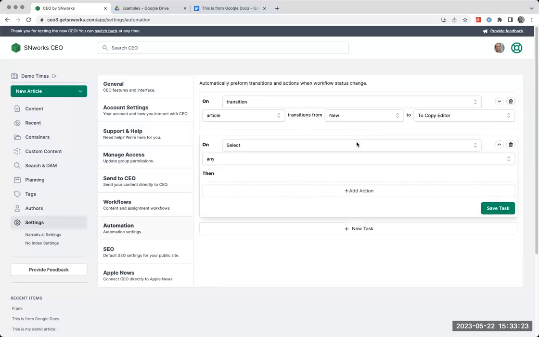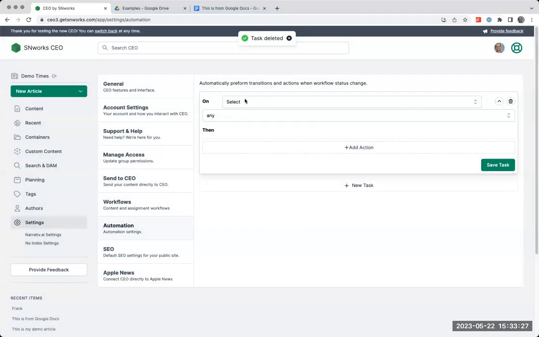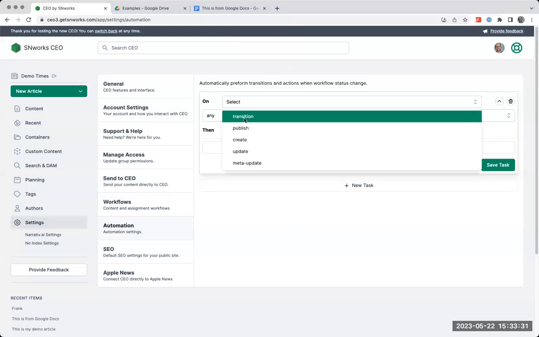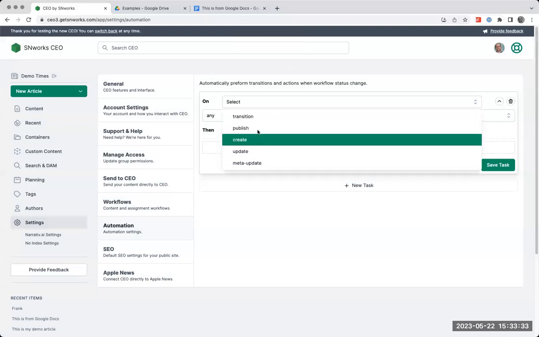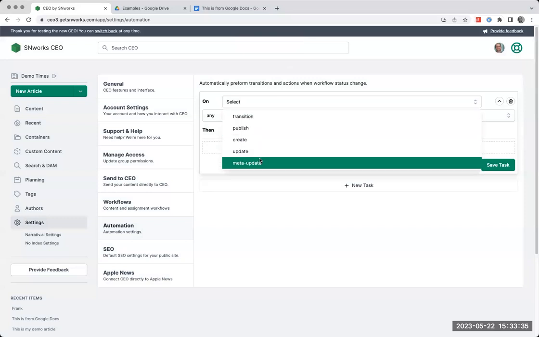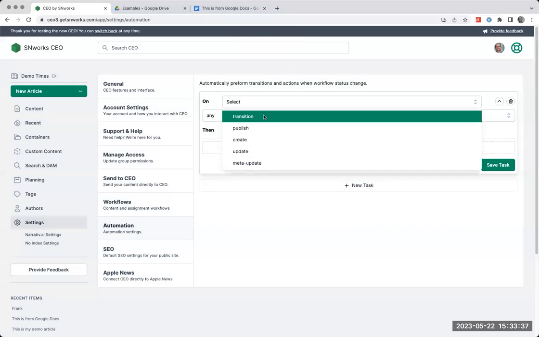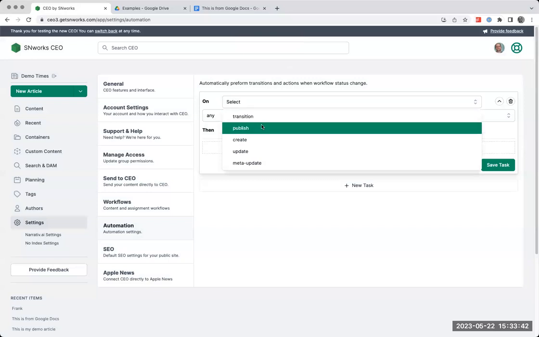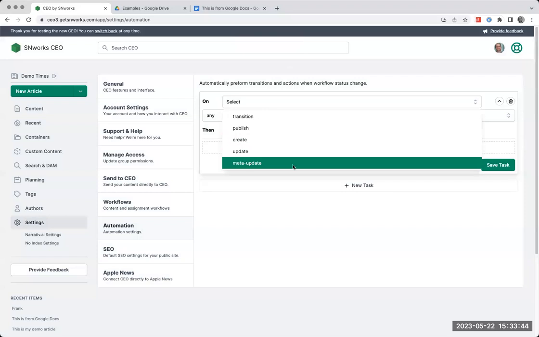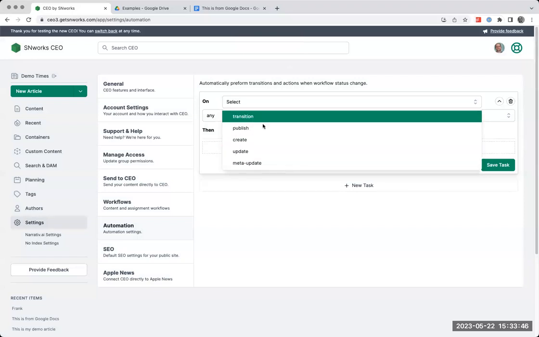So if I go in here, I'm going to delete this one because I don't want it to look confusing right now. Okay, so we've got a new automation here, and we can have it do things automatically depending on what happens to a piece of content. So we can either transition from workflow transitions, if it's published, if it's created, updated, or a meta property has been updated.